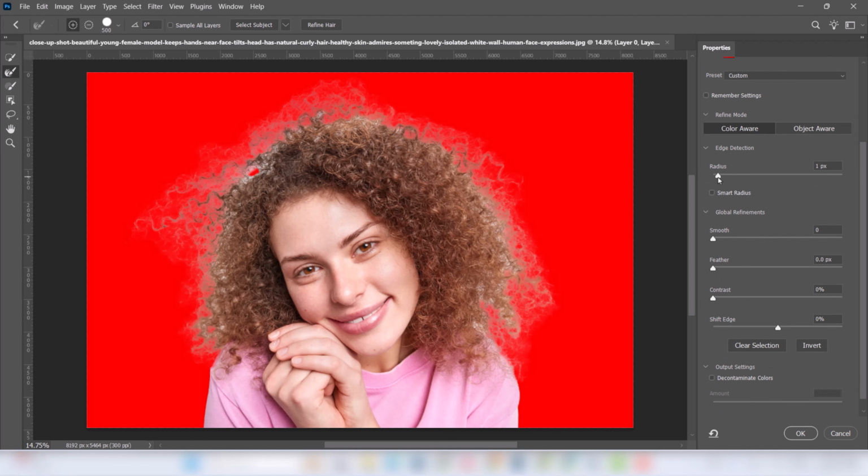Adjust the radius. Follow these settings. Now we will run this brush along the sides of the hair.